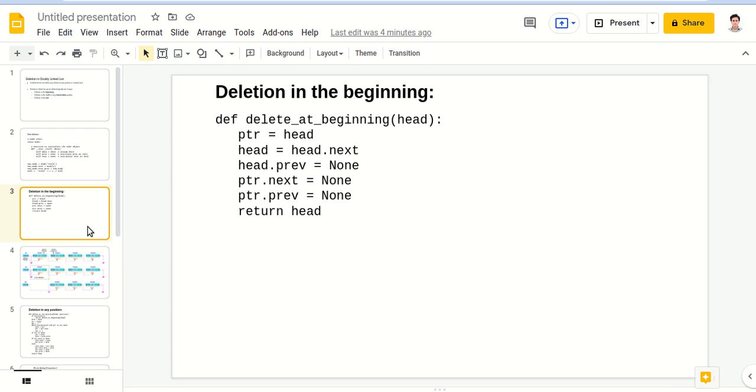Now let's go to the deletion part. Deletion at the beginning. If you want to do deletion at the beginning of a doubly linked list, then we simply need to pass the head pointer, which points to the head of the doubly linked list. First we need to initialize it to ptr, and we need to move one step next: head equal to head dot next. Okay, then head dot prev.